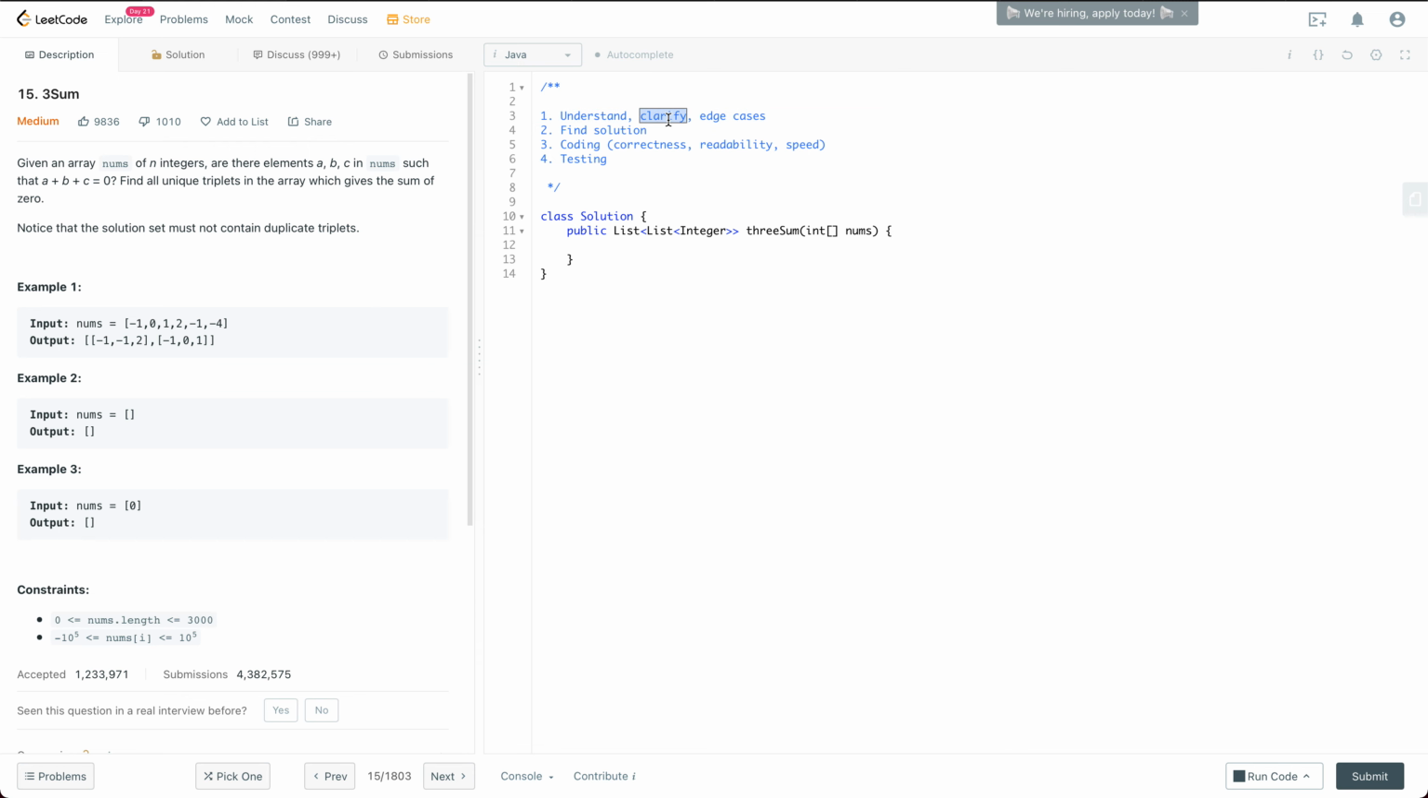One clarification question I can think of is, are you able to use the same element multiple times? Based on the description there is no such statement, but based on the example, it seems like we cannot do that. For the edge cases, suppose the input array is null, or suppose it contains no more than 2 elements, which means fewer than 3 elements, then we are just going to return an empty result. Otherwise, we are just going to go through the normal algorithm.